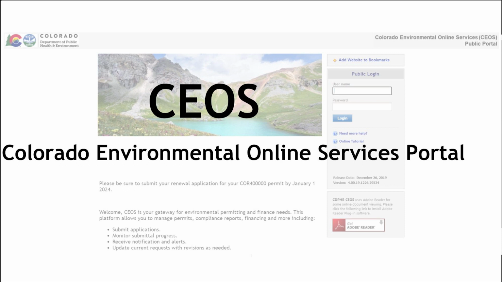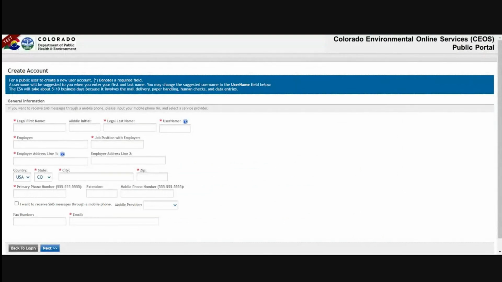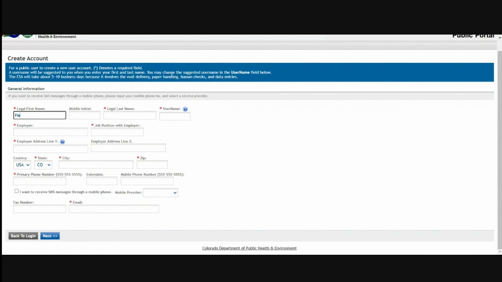So to get started, you'll see the public login option on the right side here. The third option down will be to create a new account. So if you don't already have an account associated with your email address, please click this. Then you'll be asked to enter your personal information.